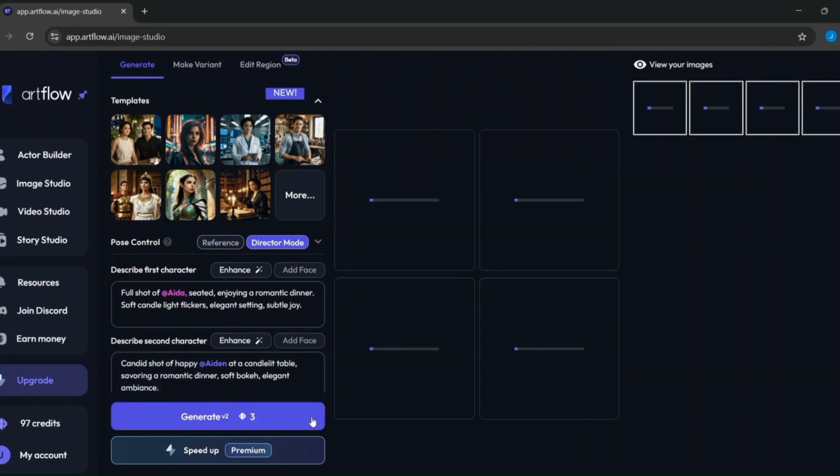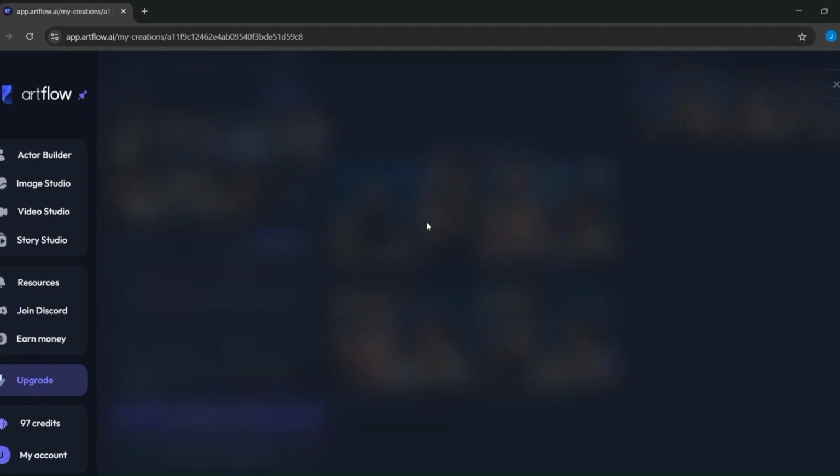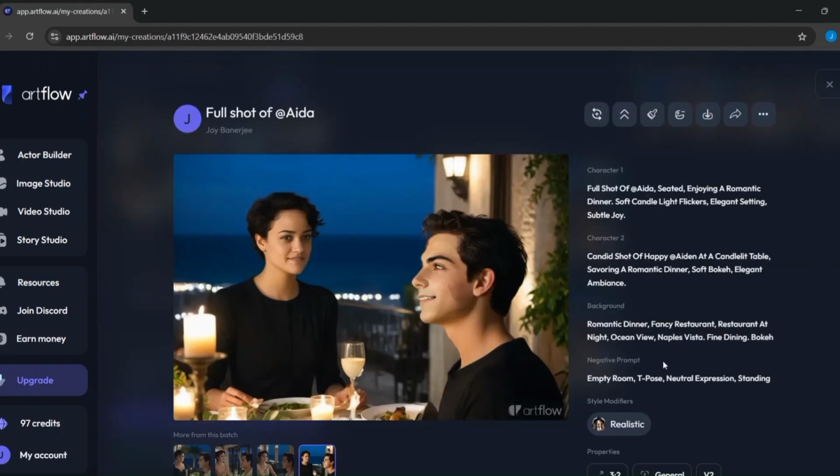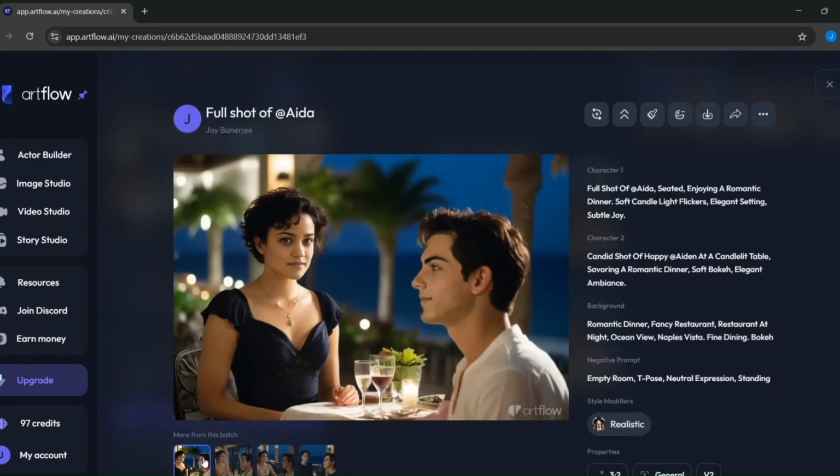You get 4 variations of that prompt featuring your AI actor. You can tweak it endlessly. Different outfits, locations, moods. And if you want more precision, there's director mode, which lets you control your actor's pose, size, and position in the frame. It's a great feature if you're a digital artist, comic book creator, or just want to make super cool profile pics.